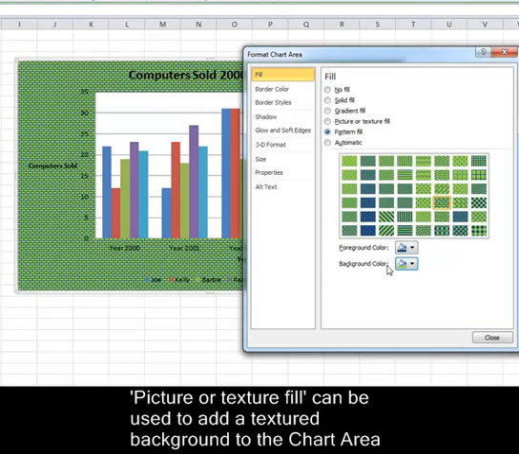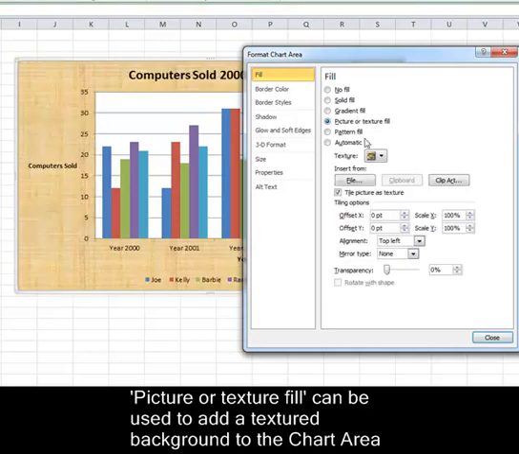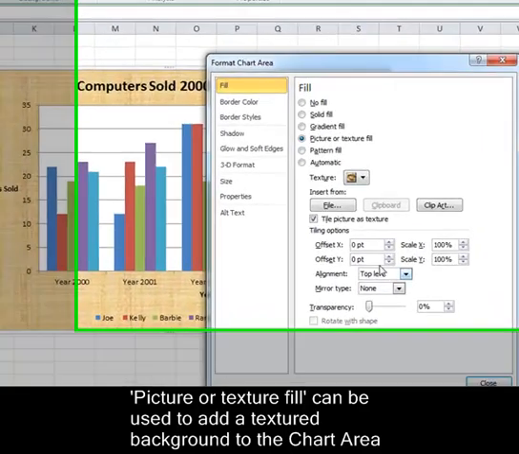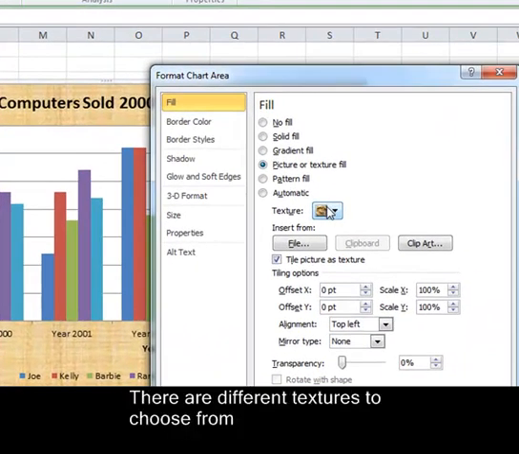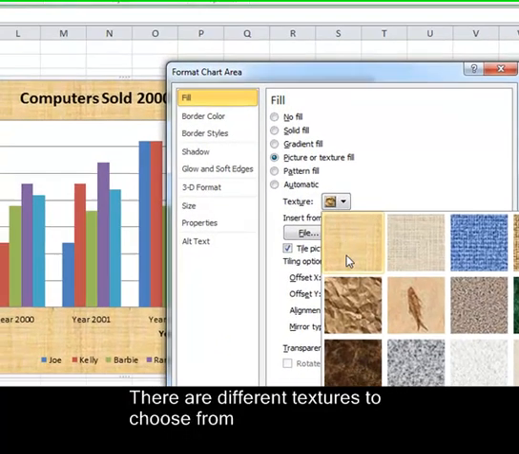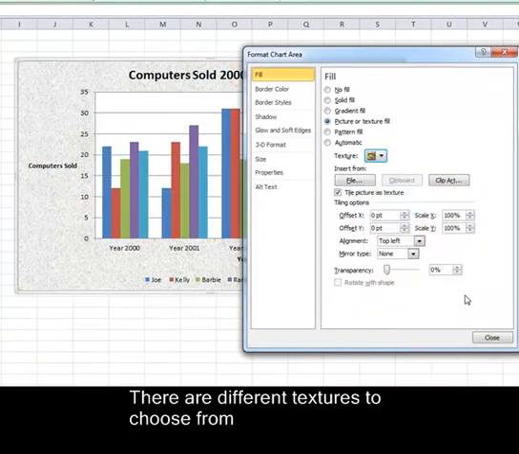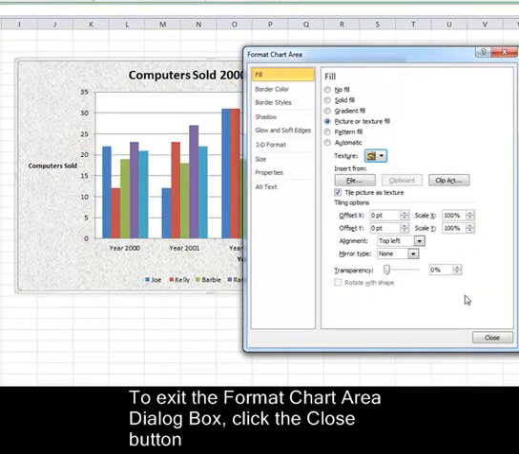Picture or texture fill can be used to add a textured background to the chart area. There are different textures to choose from. To exit the Format Chart Area dialog box, click the Close button.